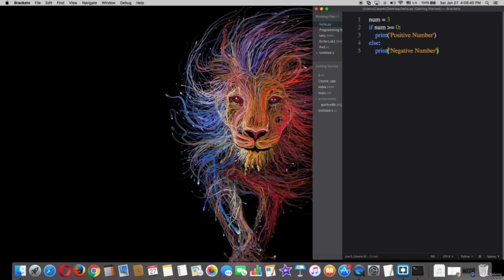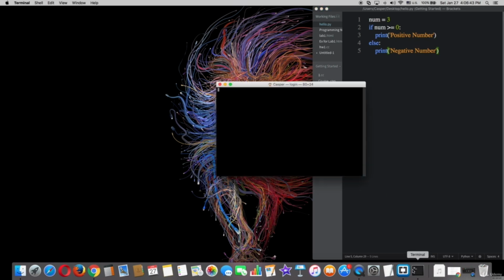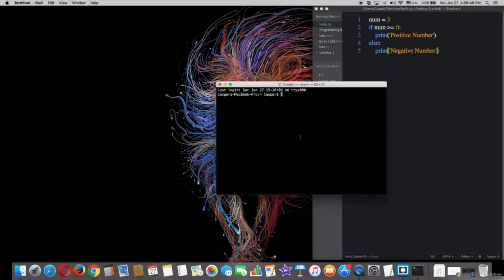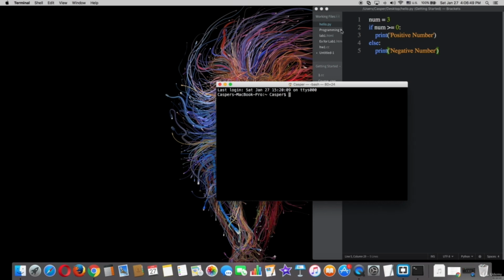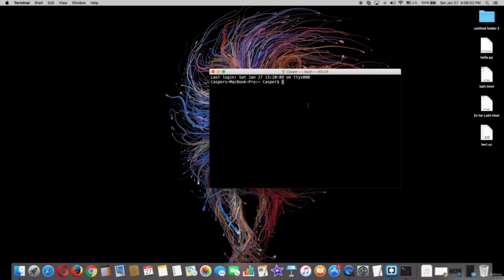So this is just an example for if statements. Then don't forget to save your work. So right now let's try if it works on terminal. First type Python, and it's easier for us to drag and drop the file to the terminal and then press enter. As you can see here, it works well and printed positive number.